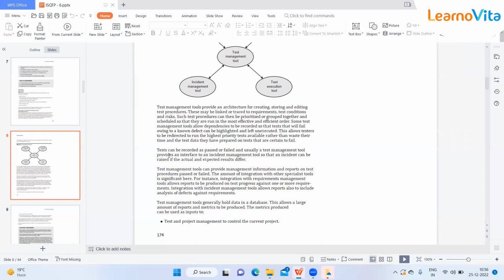Now, tests can be recorded as passed or failed, and usually a test management tool provides an interface to an incident management tool so that an incident can be raised if the actual and expected results differ. Now you have defined the things in the requirement tool. Now you will be having a kind of test execution tool. After that, you will be having this incident management tool.